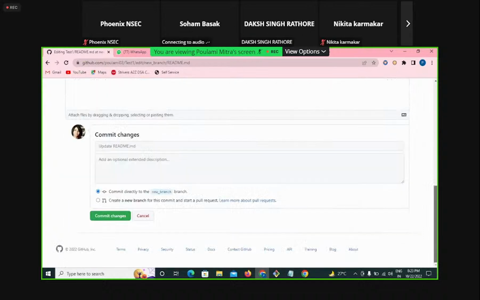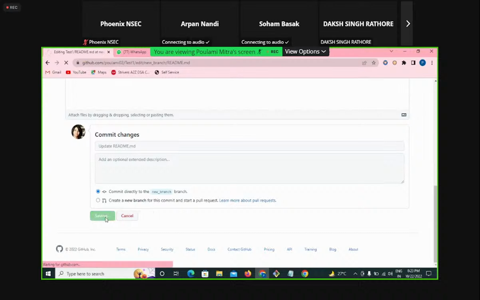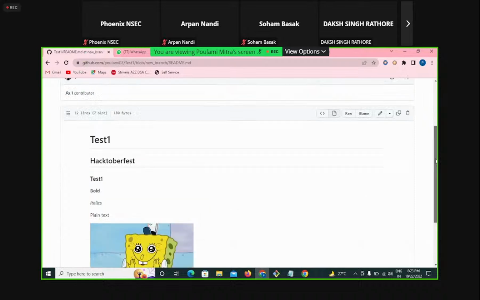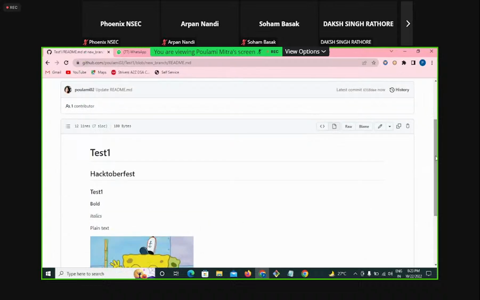Okay. And now if you do commit change, now you can see this GIF. So basically, when you are doing a project and suppose you want to build a website, okay, the CSS files. So in the README file, you can provide the screenshots also of your website so that people can understand, okay, so this is the code to build a website. Like this.